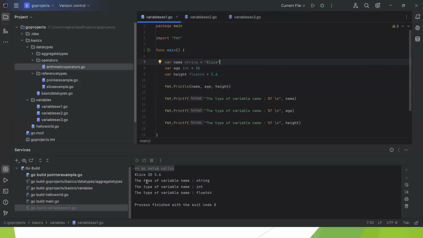If you see, after the program gets executed, Alice is the name, 30 is the age, and 5.6 is the height. And if you see the next line, the type of the variable name is string. Here I put the value as name. Okay, let me change here: age, height. This is just to avoid the confusion.